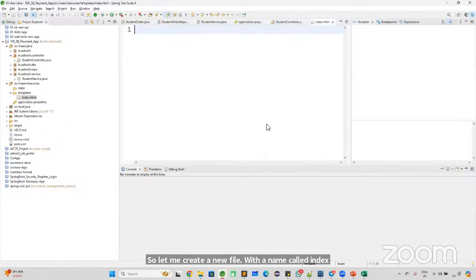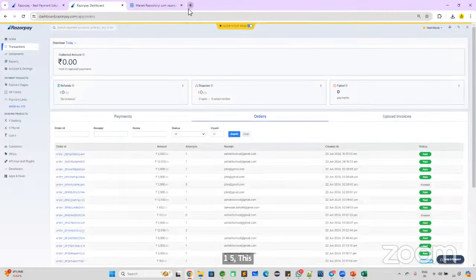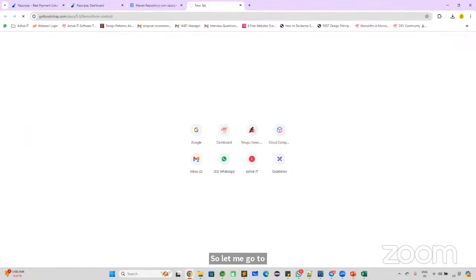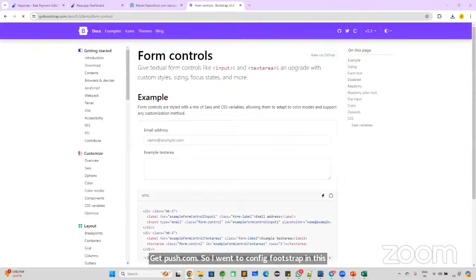One file I have created. This file I want to develop by using Bootstrap. So let me get the Bootstrap content for this one. Let me go to the Bootstrap website, bootstrap.com. I want to configure Bootstrap in this file.